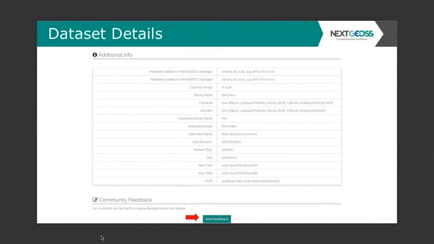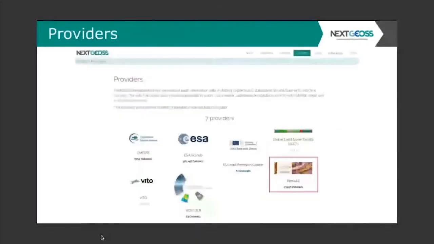Okay, so let's move on to the providers page. The providers page lists the main providers of observation data.